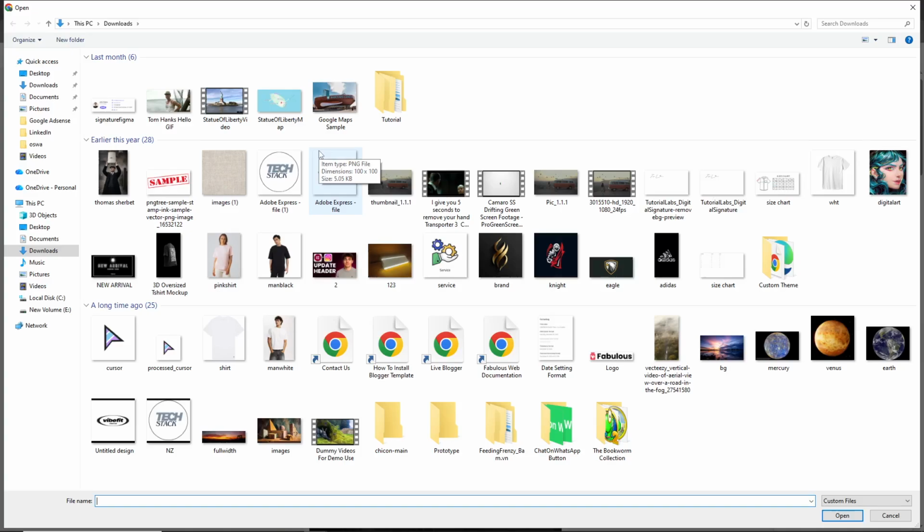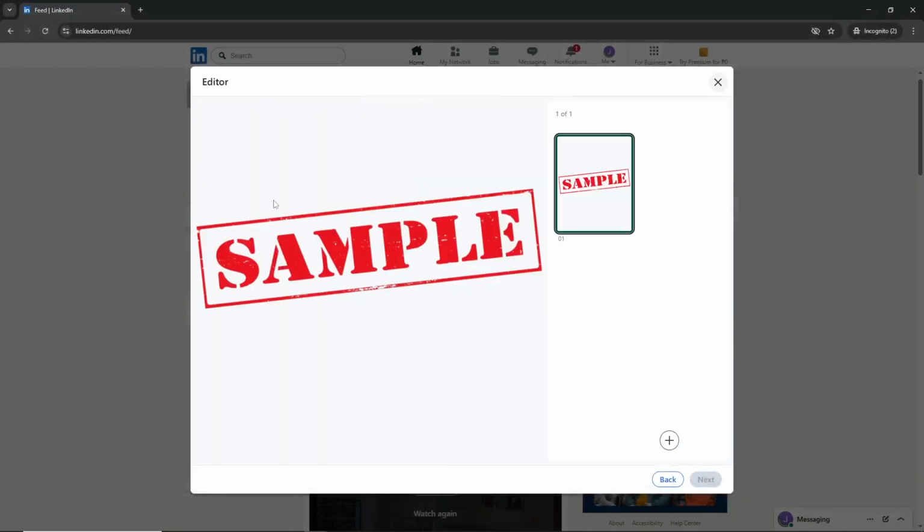A file browser window will pop up, allowing you to browse through your device. Select the image you want to upload and confirm your choice. The image will start uploading to your post. Depending on the file size and your internet connection, this might take a moment, so be patient while it processes.